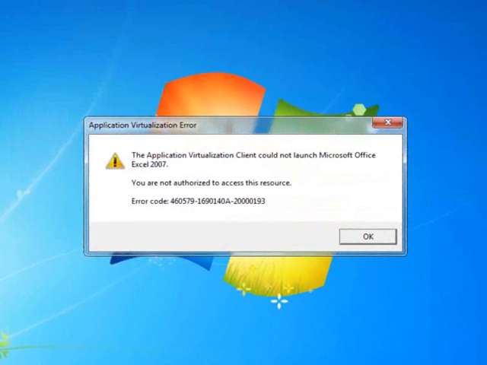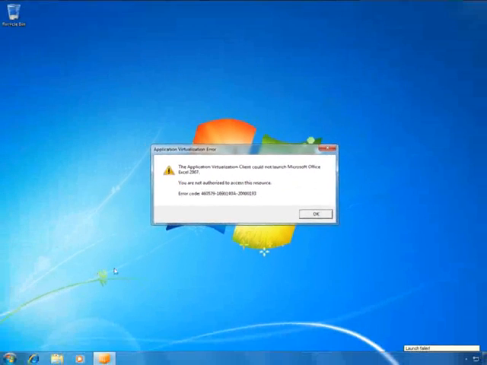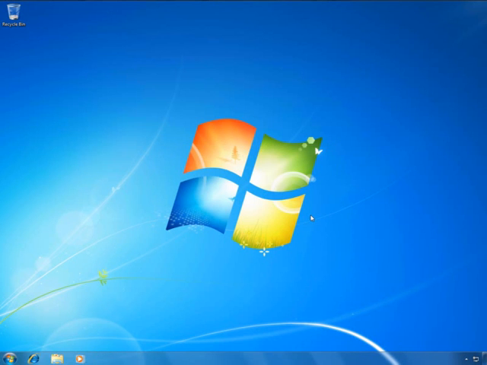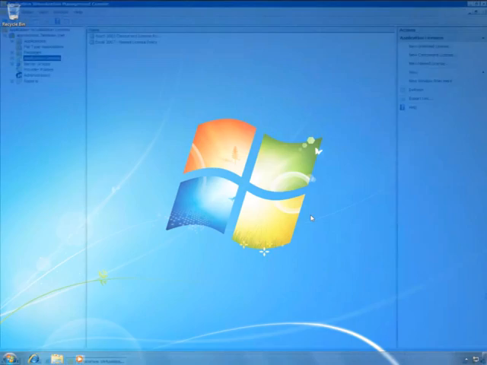Don was not in the list of approved users in our license and now should receive an error message stating that you are not authorized to use this application. This is because the policy we configured is being enforced. Let's switch back to the AppV Management Console on the server.